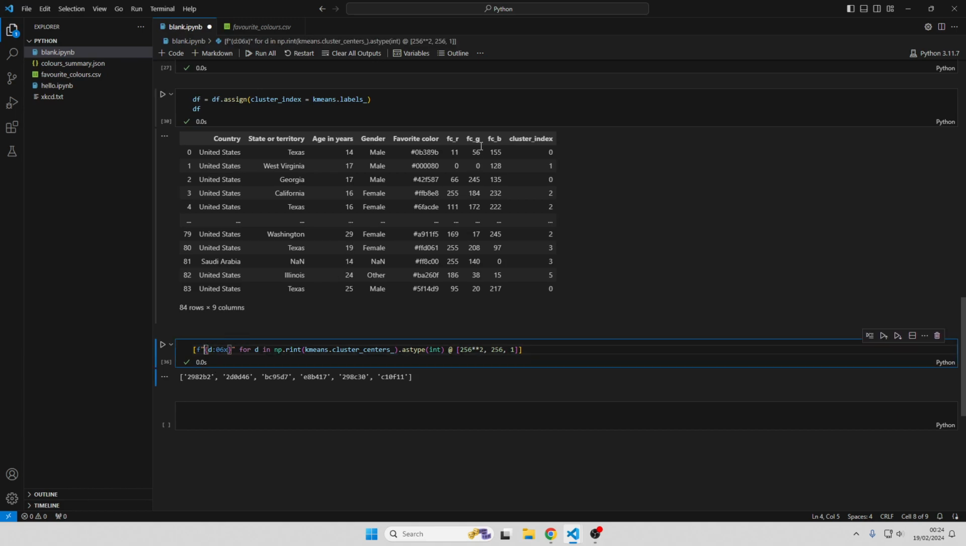And also, we want to put the hash back in here, so we can put the hash there as part of the format string. Okay, so this now is the hex codes for the central colors of all our clusters. So let's give this thing a name. We'll call it the cluster colors.